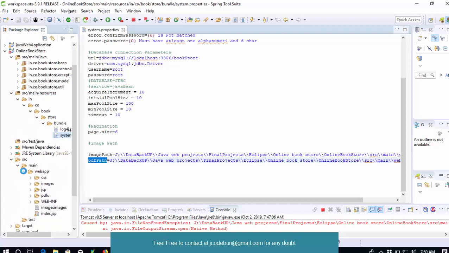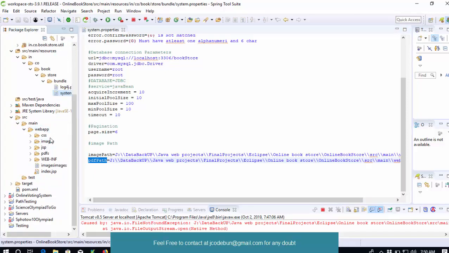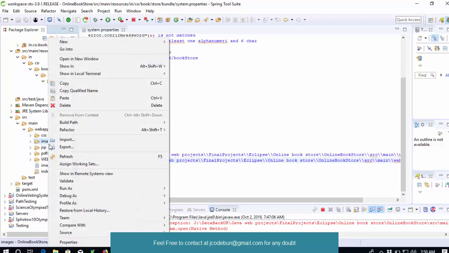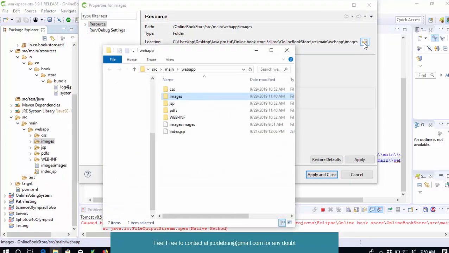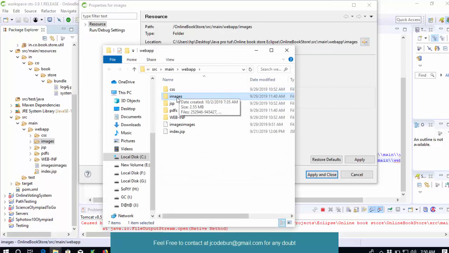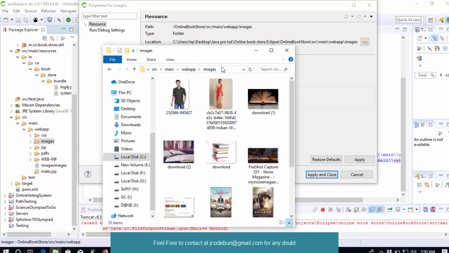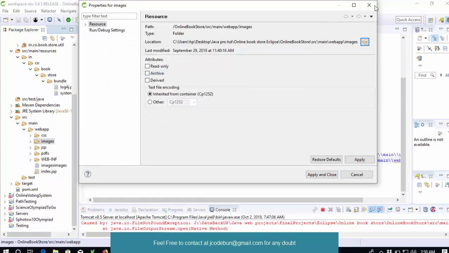Just go into the web folder and open this image folder. How can you find the path of this folder? Right click on it, go into properties, and this is the path of your folder. Click on this icon and it will directly redirect to that particular folder. Open this folder and copy the entire path: right click, copy. In my case it's showing this path, maybe in your case it will show a different path.